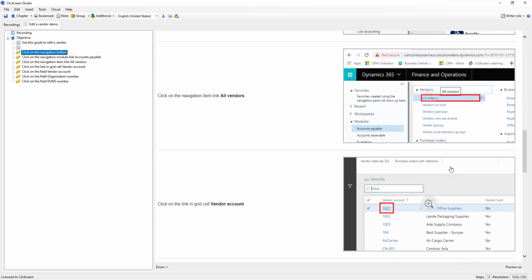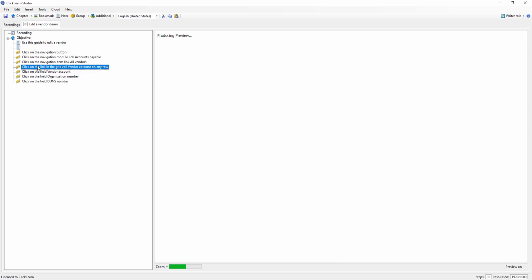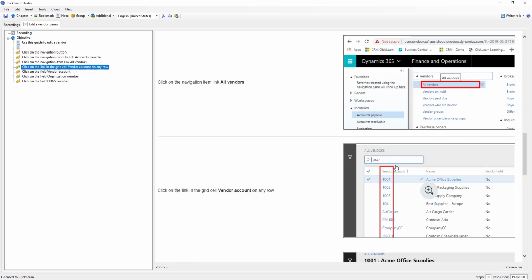So let's say that I don't want to be focusing on one specific account, but be able to choose any account. Then I simply go in here and say, choose any row. ClickLearn will not only change the written instruction, but it'll also update my marking of my area of interest. And as I go to the try me or the test me videos, I will now continue to the next step by clicking on any of the available links.